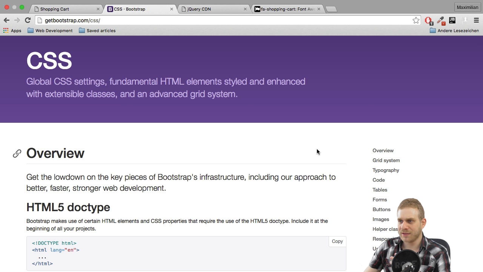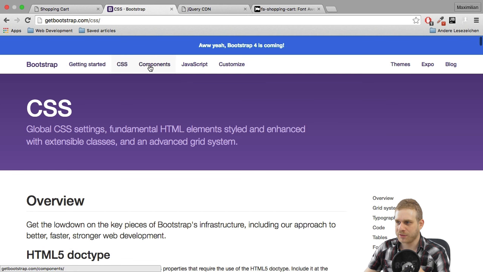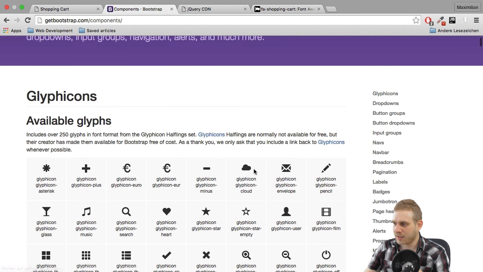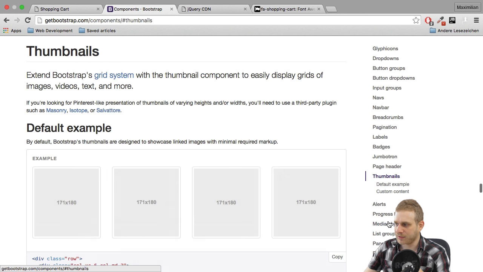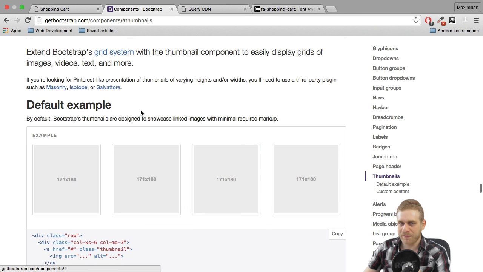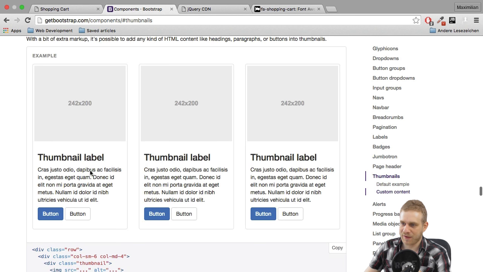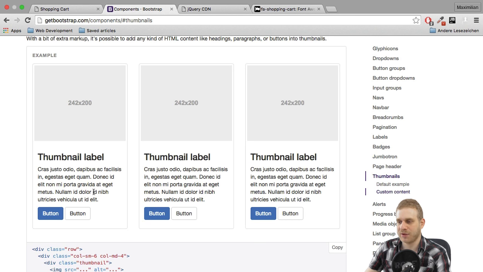So I will use the grid, but I also want to have a nice looking thumbnail. If we go to the components tab here, you can see that we got this thumbnails point here on the right. And we could either pick a thumbnail with only an image, but I want to have one which has a text as well.